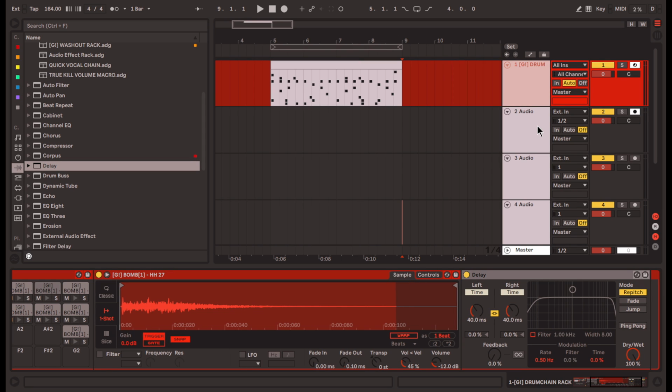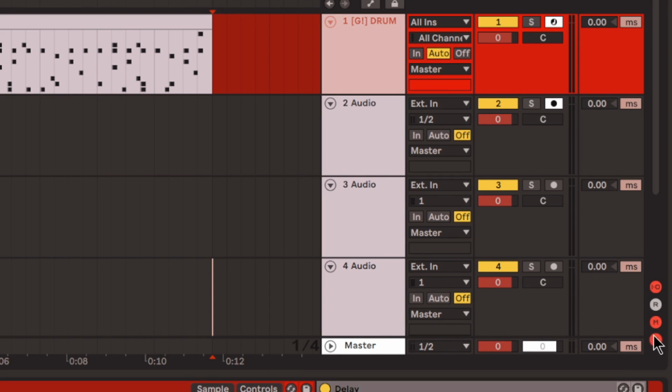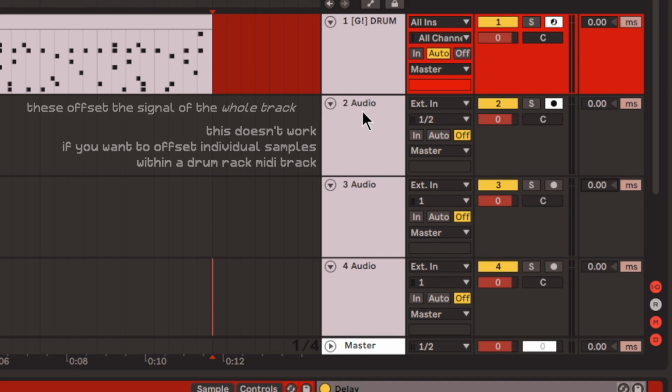This method can also be done on audio tracks if you prefer to put your drums on those instead. And those of you who are eagle-eyed Ableton users, you can click this button here to show individual signal offsets for each track. Doing it this way allows you to shift signals later in time as well as ahead of time. However, since this is for the whole track, this won't really work for drum rack MIDI tracks, just like what I have right here.